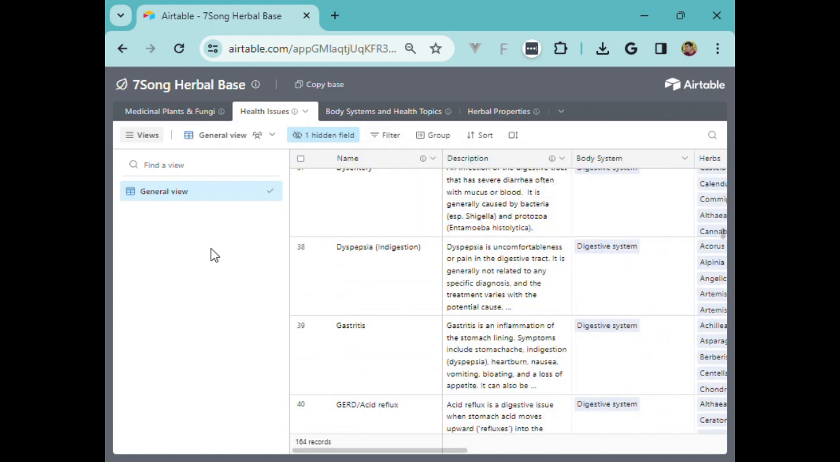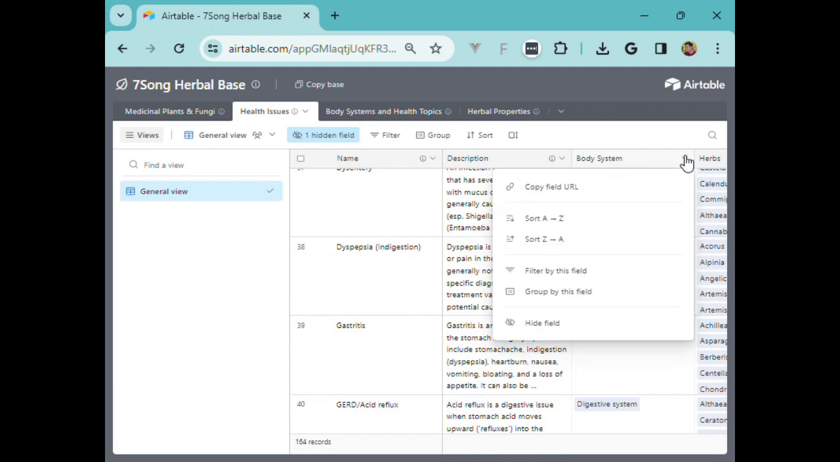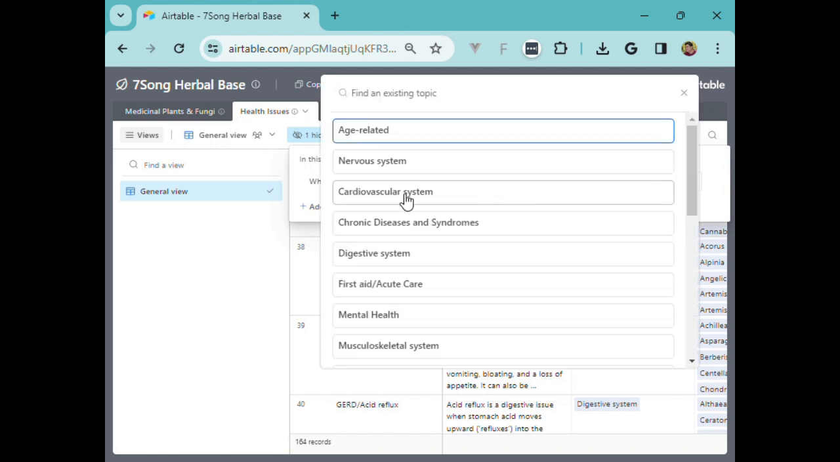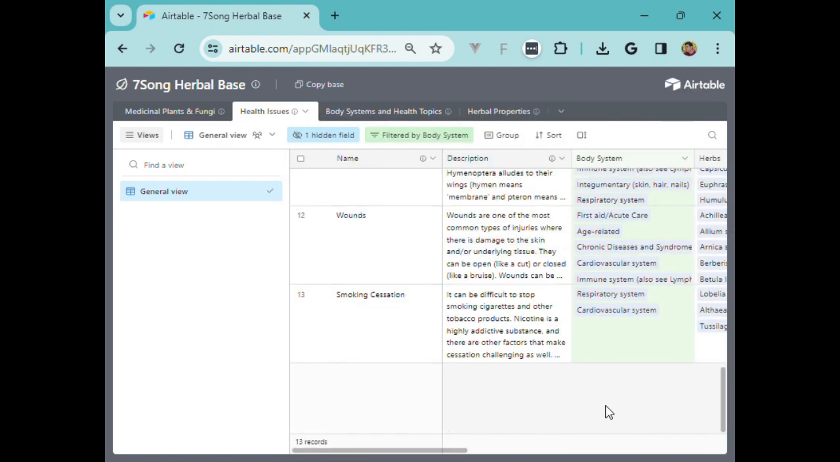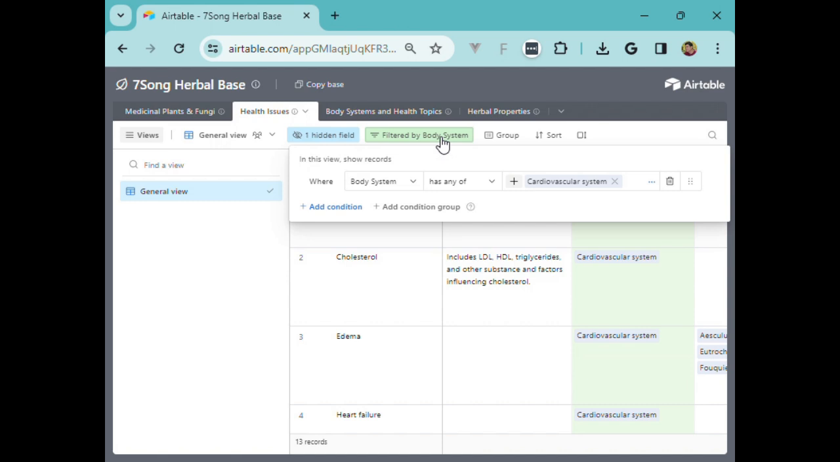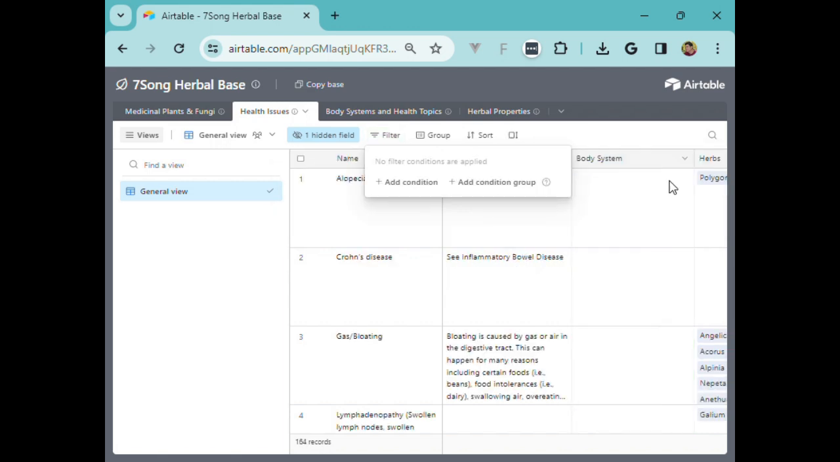If you further wanted to focus on only health issues related to a particular system, select Filter by Body System, and then add a system to the filter. For this example, I'll pick the cardiovascular system. Now, as you can see, only the health issues that are related to the cardiovascular system are displayed. All of the others are filtered out. If you want to remove a filter, you can open up the Filtered By box and click the delete icon next to the filter. Then everything is displayed again.